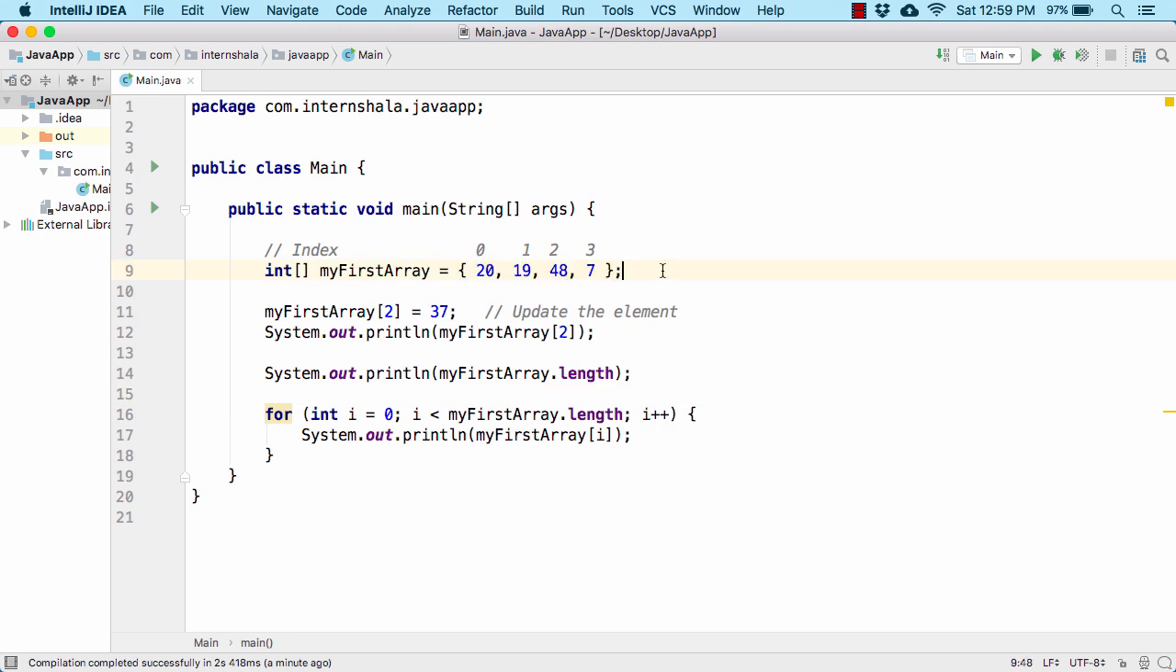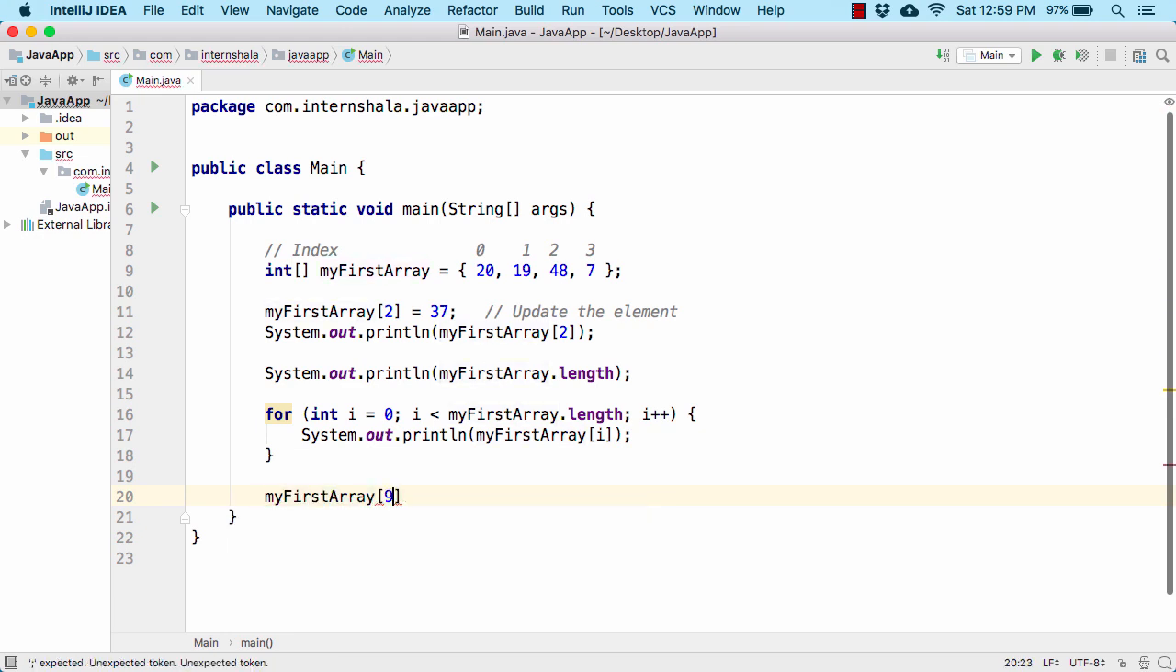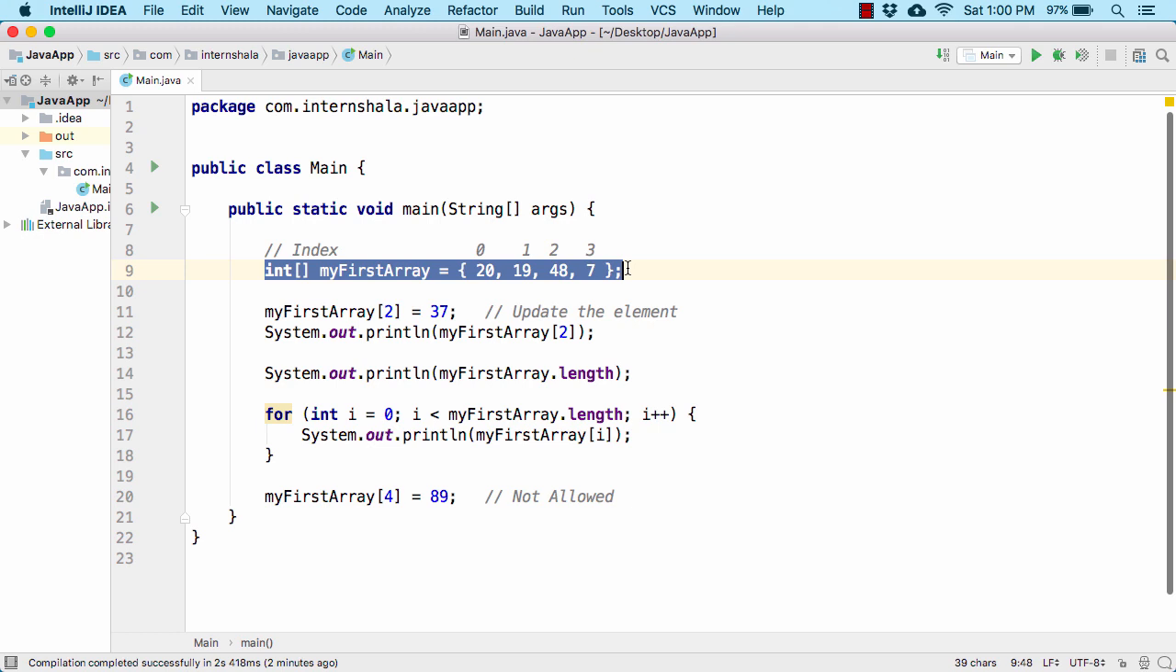Now one more thing you need to notice here, that whenever we define an array, we cannot add more elements to our array. What I'm trying to say is, we have the maximum index of 3 in case of our first array. So in case you are going to add my first array index of, let's say, 4 equal to 89, you are not allowed to do so, because this is the property of the array. Once you define the size, you cannot add more elements to your array.